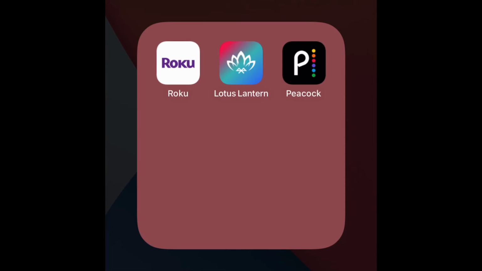Now I've got the smart home/TV folder, which has the Roku app, which I could watch stuff on and control the TV, but I don't necessarily watch anything on here. I just control my Roku. Lumi Lantern, obviously not obviously, but it's what I use to control my strip lights. Peacock, you should know what Peacock is by now.